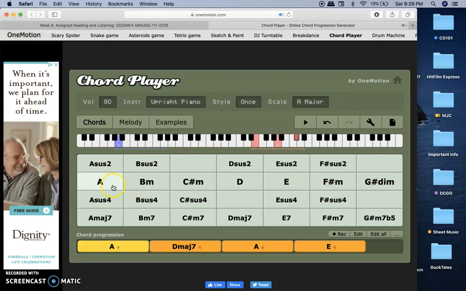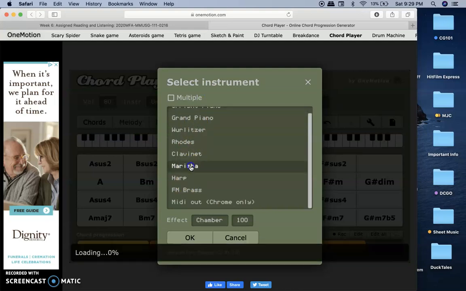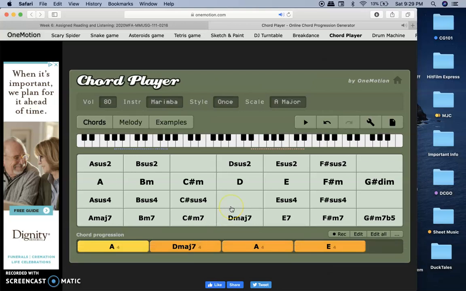Go to my E, 5 chord, 4 chord, back to 1. There you go. So you can play around with those just to be able to hear it. And you can actually change the different pianos that you're using. So there we go.